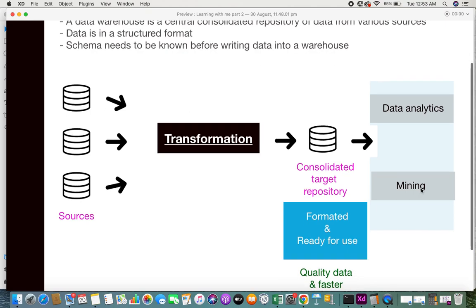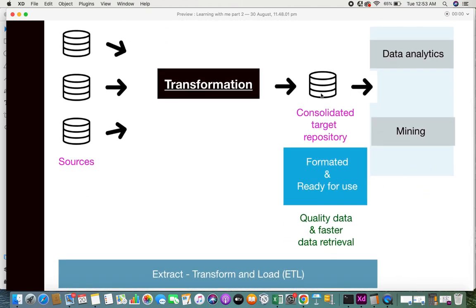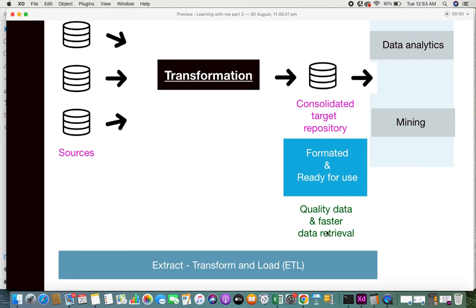And since the data is well formatted and you do a lot of transformation, the data quality is also going to be better. There is good data quality. And since everything is structured, imagine querying this data. You know the structure, you know the schema, you know the syntax. So querying this data and data retrieval is very much faster because everything is known to the consumers.